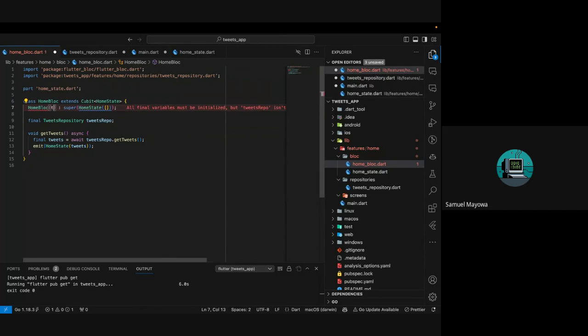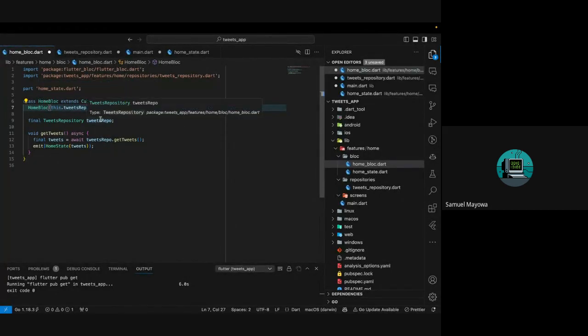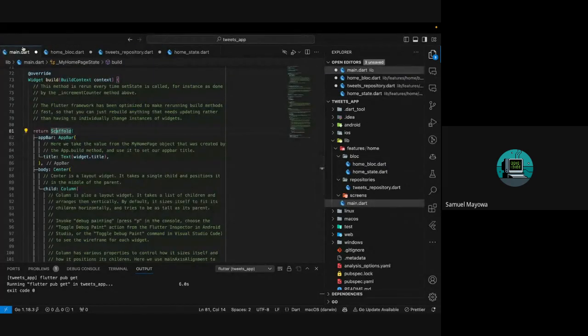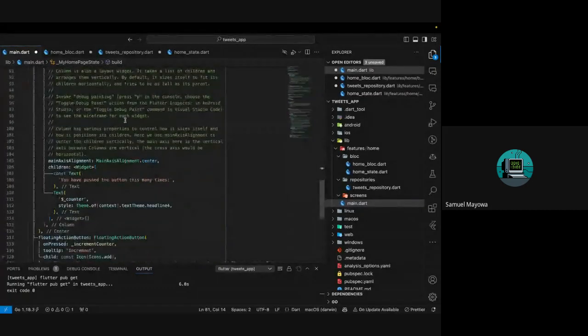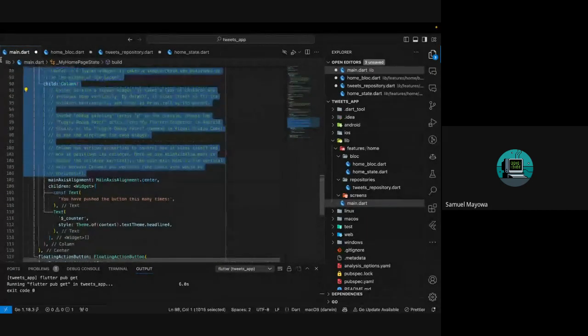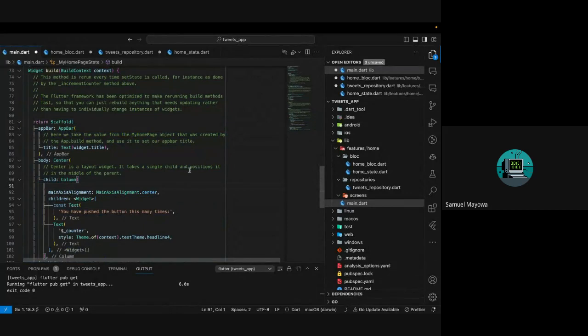So you can just do this.tweetRepo. This class doesn't have to worry about initializing the tweet repository. I'll be passing the tweet repository into the home bloc. You understand? But now you ask, okay, how will I pass it? Right? So let me just delete all these comments. It's confusing.